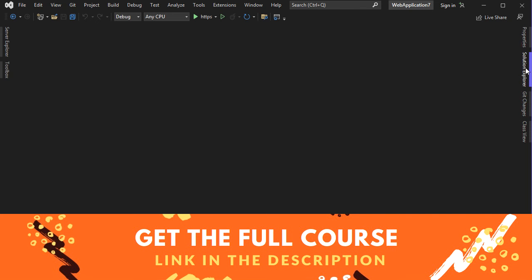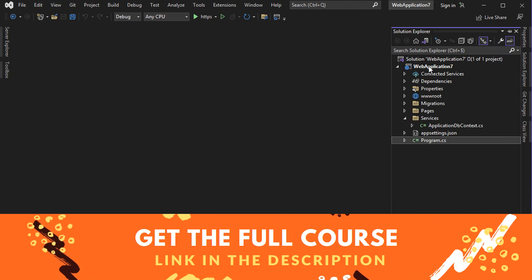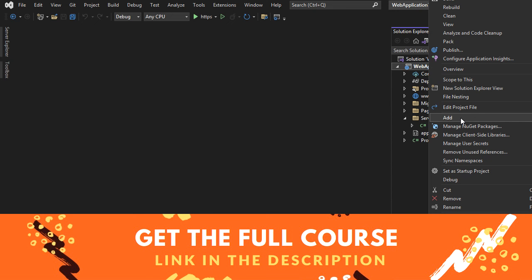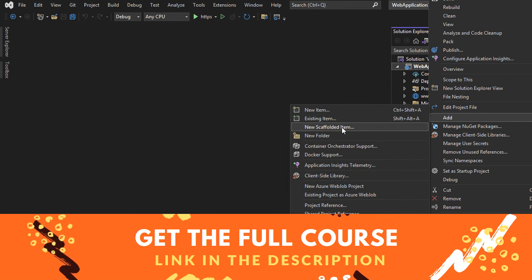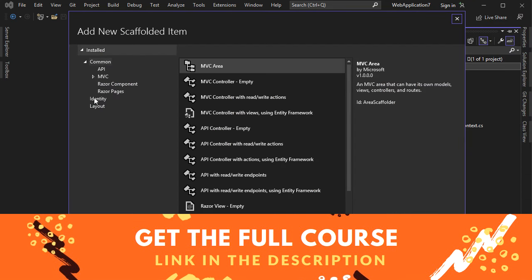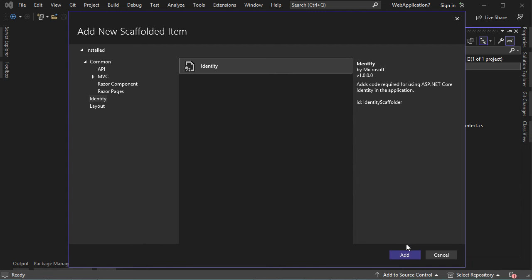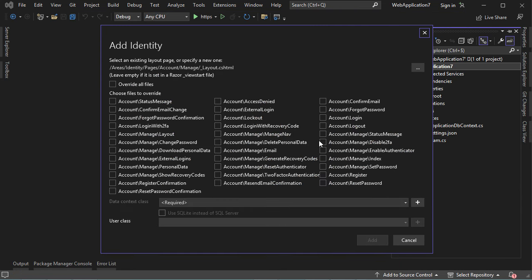Now let's add the identity pages. So we can click on Solution Explorer, then let's make a right click on our application, then Add, then New Scaffolded Item. Let's select Identity, then Add. So all of these files will be added to the application, but only the files that we will select can be modified. In this video, I will not modify any file, but it is necessary to select at least one file. So I will select the smallest file, which is logout. So let's check this box.